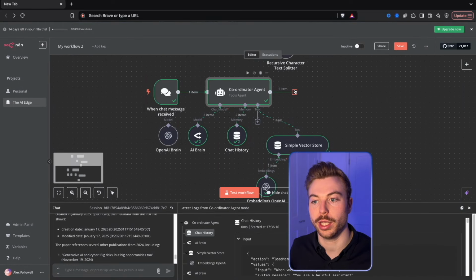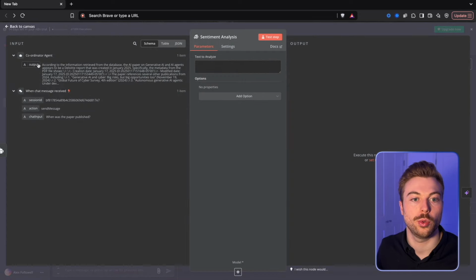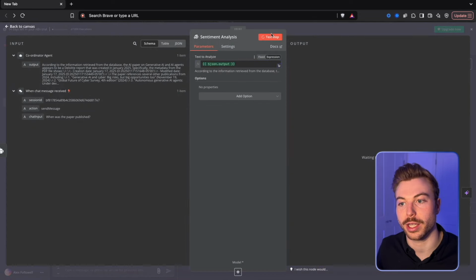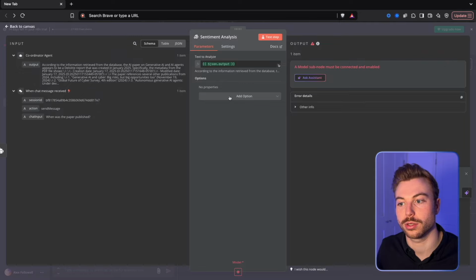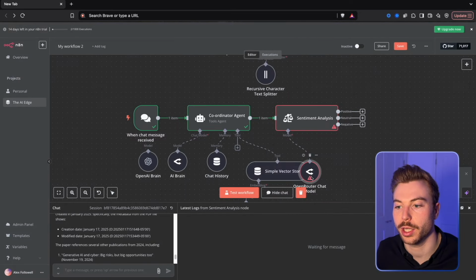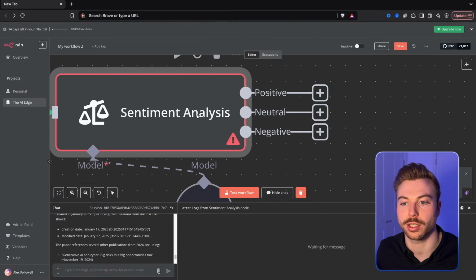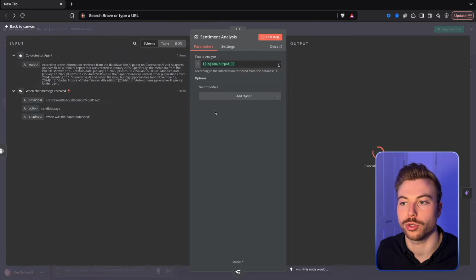So for example, here we could go through and do advanced AI. We could do sentiment analysis. We could then get the text that comes out the back of that. We need to come through and just connect our models. We'll just do the OpenRouter one in there. And then what we'll be able to see is that you've now got the three options of positive, negative, or neutral. So we could come through and do test step.